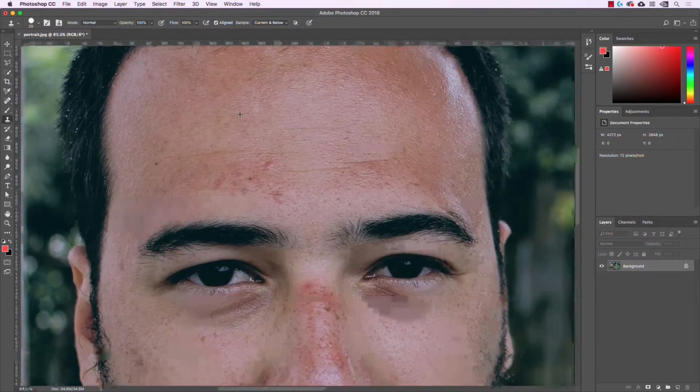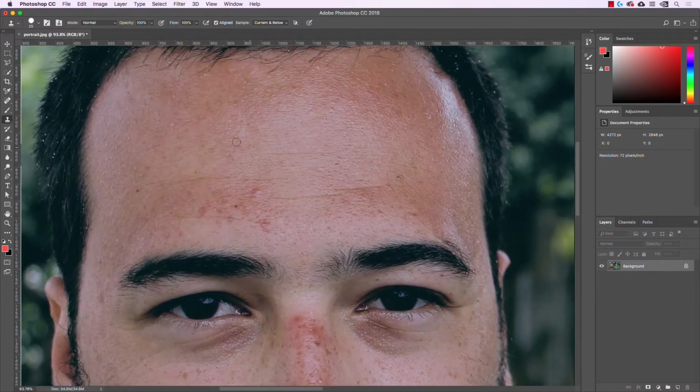But one quick problem here is that I actually did this in a destructive way because I had the background selected. So now that blemish is permanently gone from this guy's skin. So that is destructive because we've actually modified that original layer. So I'm going to go ahead and undo the removal of that blemish.